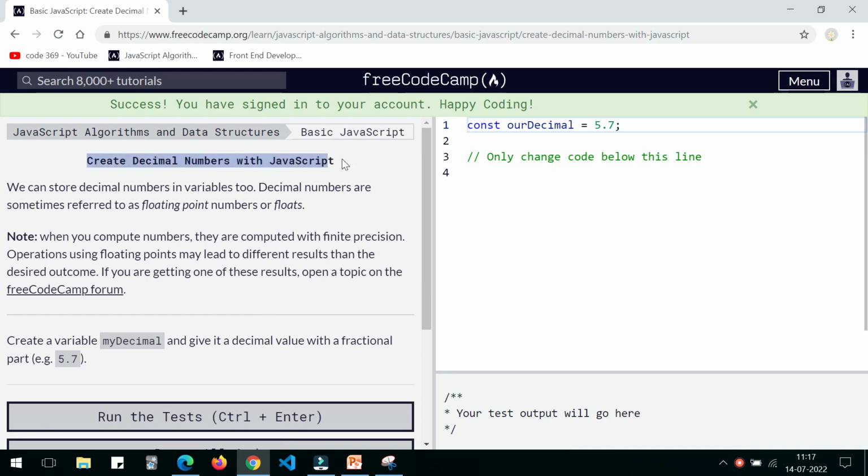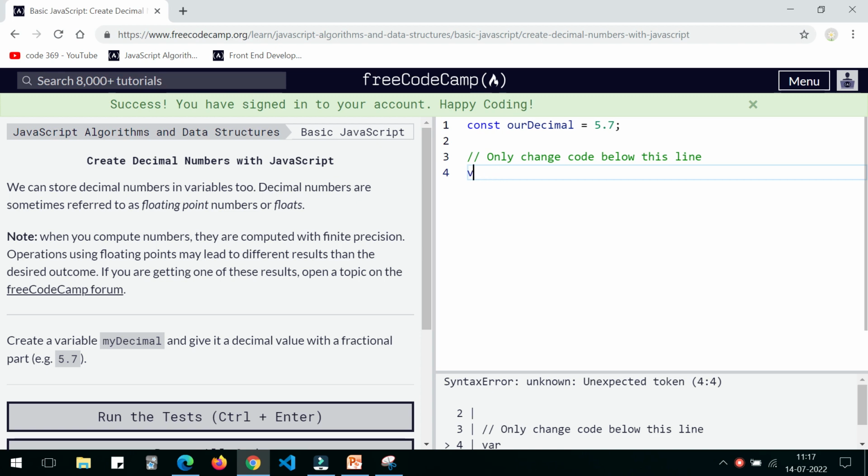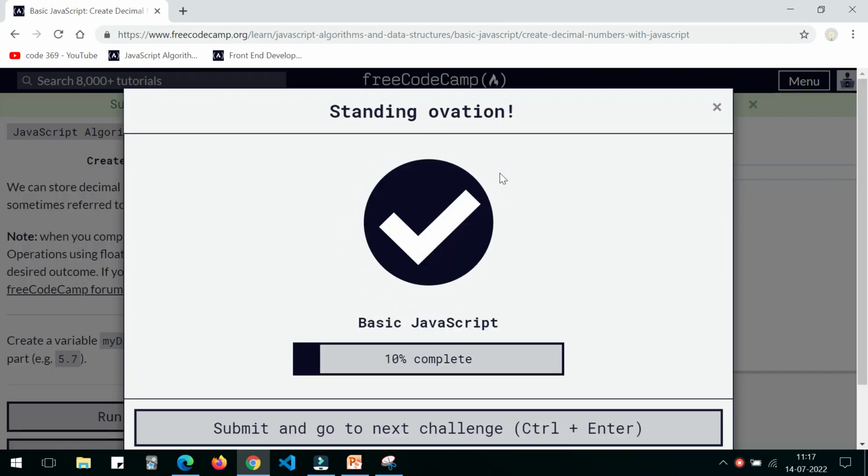Create decimal numbers with JavaScript. Create a variable myDecimal and give it a decimal value with a fractional part, 5.7. So what we have to do is create a variable using var, const or let. I am just using let myDecimal equal to 5.7. Press Ctrl Enter.